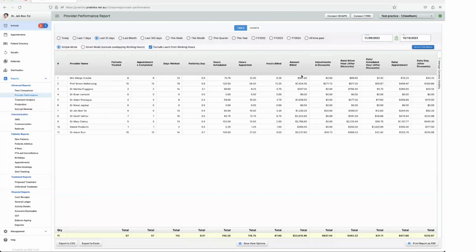Amount that's been billed, adjustments and discounts, the rate billed after discounts, the rate per scheduled hour after discounts, the rate per appointment, and lastly, breaking it down to the rate, what the provider is sort of worth per day after the discounts have been applied.